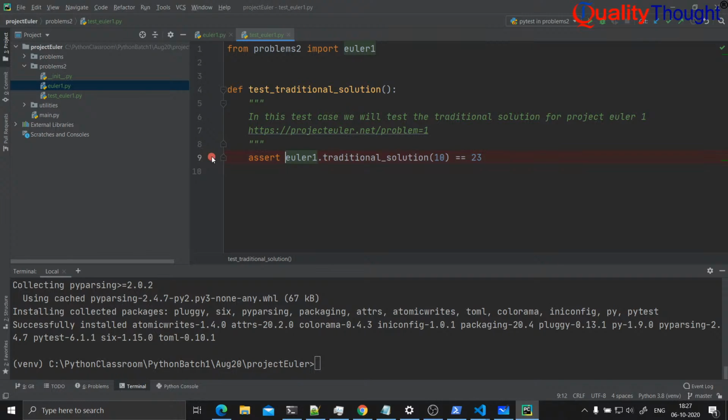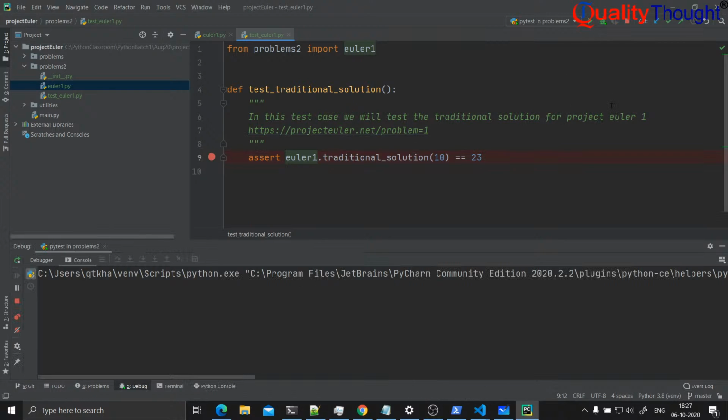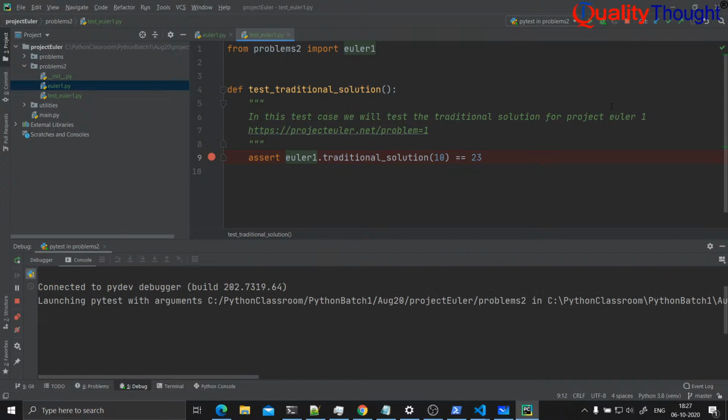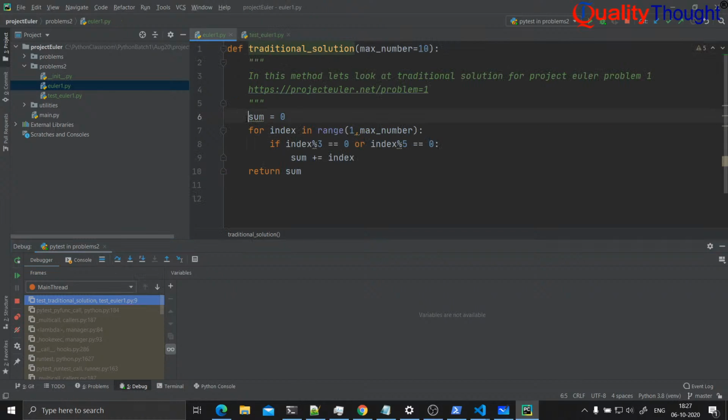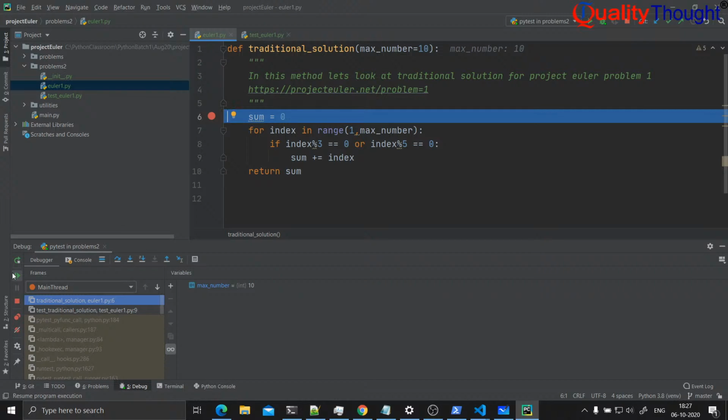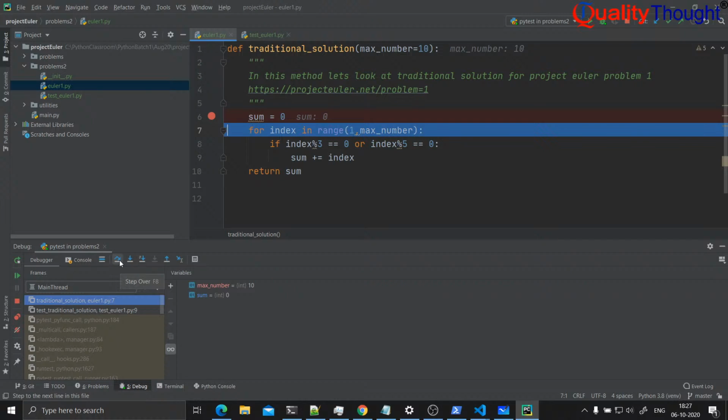Let me put a breakpoint over here and let me debug this. Now I want to step into the traditional solution, so I'll go over here. I'll put a breakpoint over here, and then resume program. Now if you look into it, I'm using the shortcut keys, right? Sum is 0, right?